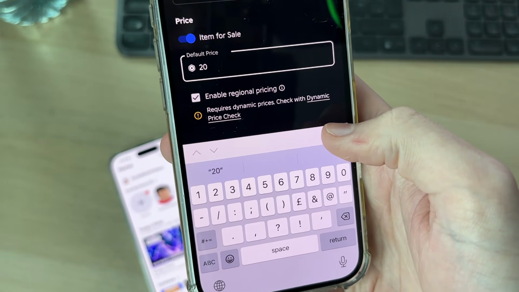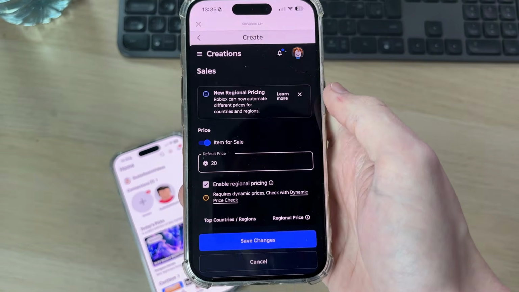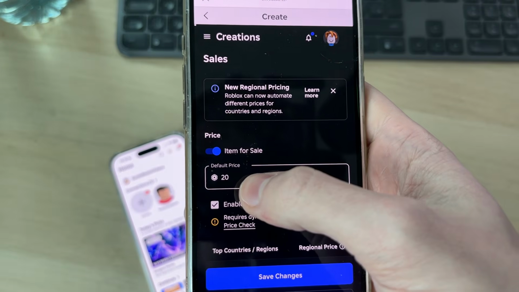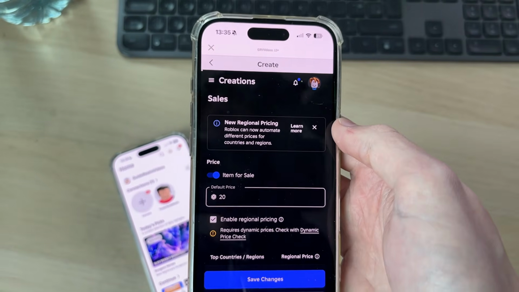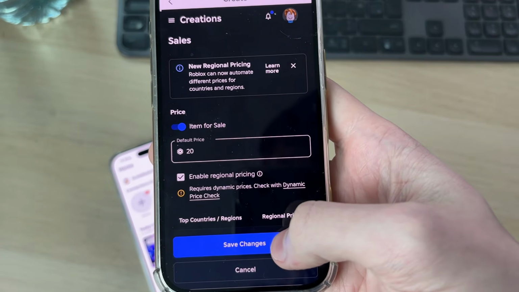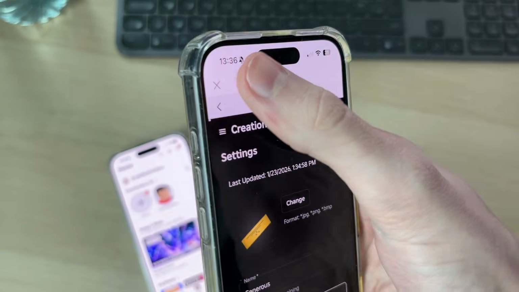So essentially what we can then do is buy this on the other account and transfer it. Do just note there is a Roblox tax and that is 30%. So because this is 20 Robux, we're only going to get 14 due to the Robux tax as it's 30%. Then you can press save changes and the pass is now updated successfully. So we've now finished on this account.